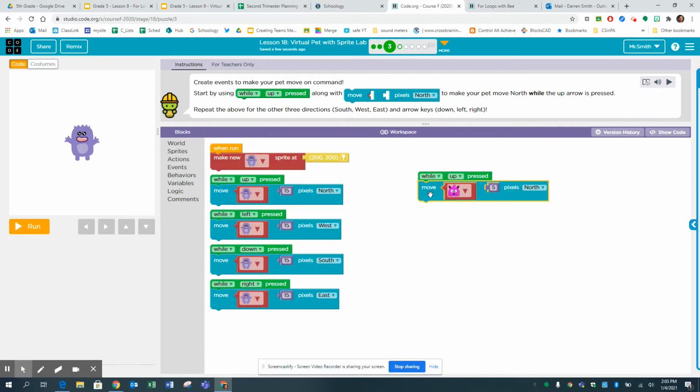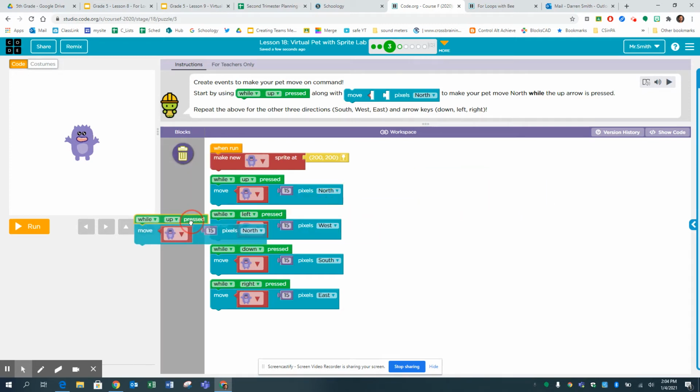And when you bring it out, it still has the old character there. So you want to make sure you choose the new one, the one that you created. And when we go up, that's the same as north. And you can change the number of pixels. I made mine 15, so my character would move a little bit farther each time. Repeat that for each direction. Up, left, down, right. And you want to make sure that when you're going left, that's the same as west. I don't need this anymore, so I'm going to throw it away.